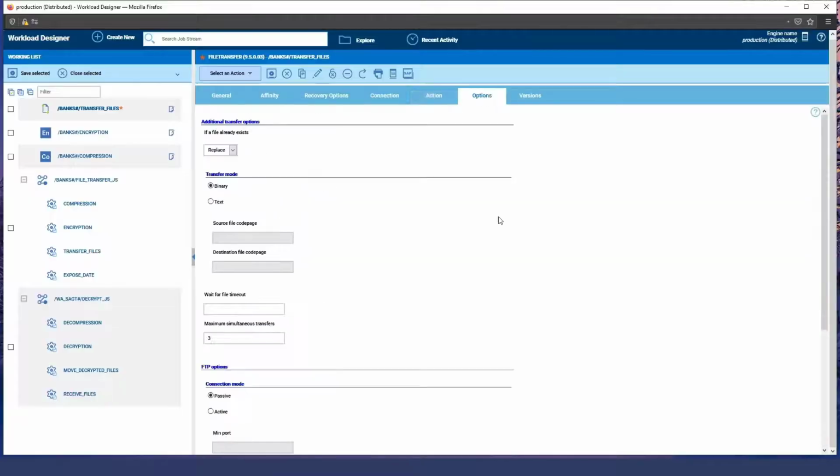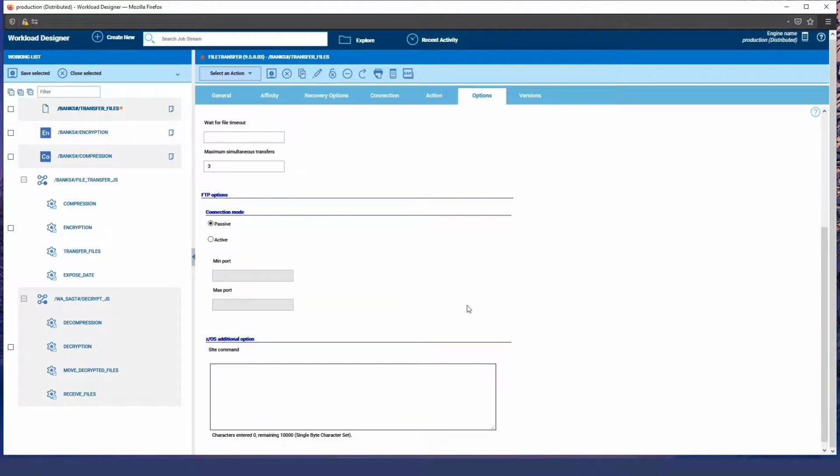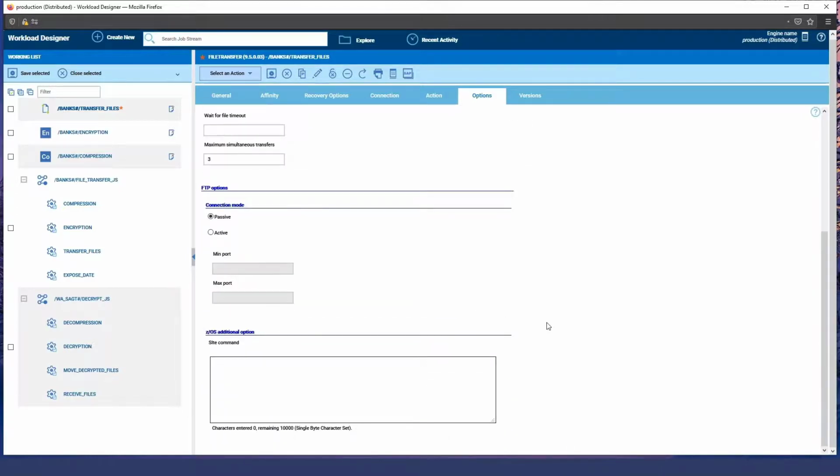The Options tab contains a range of options to replace, rename, append, skip a file or add a job in case the transferred file is already in the destination folder. It also lets you choose between binary or text transfer modes.